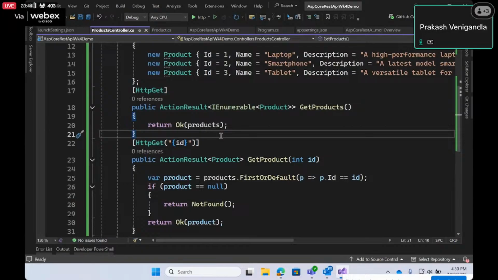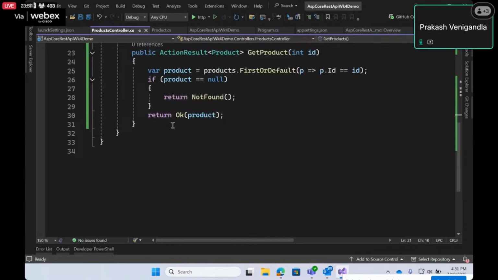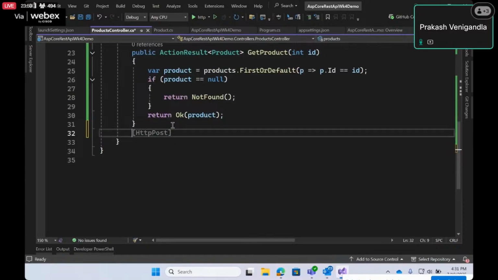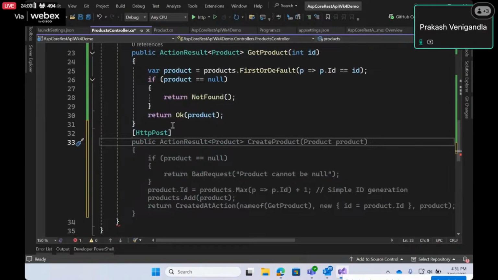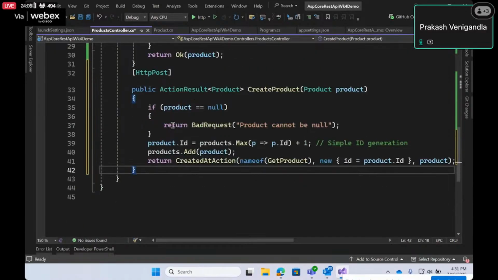So now we can also try the post, means to create a new product. Likewise, we can also try the update and delete. Okay, so first let's see post operation. So for that we can write HTTP post. Then we can add the create product, which is taking one parameter product, and it is checking if it is null. Then we are saying bad request.